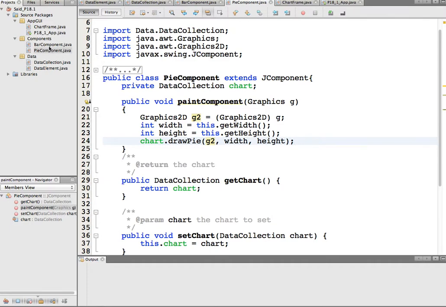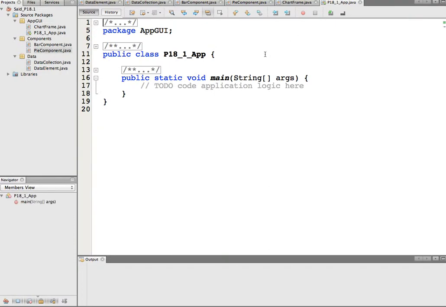And we have time now, so we can go ahead and move to the last piece, which is the graphical user interface. In the graphical user interface, we have the chart frame and we have the application. What the application will do is create the frame, so I can go ahead and do that. The application will create the frame, set its size, set the default close operation and make it visible.